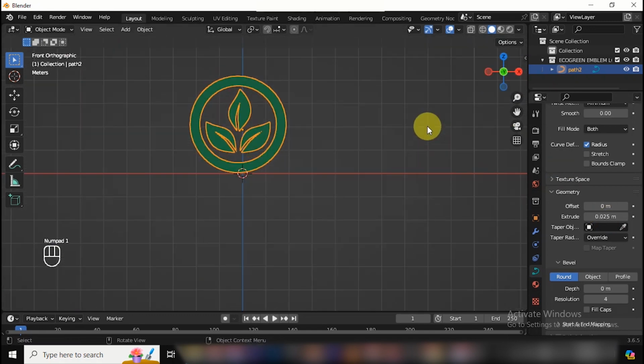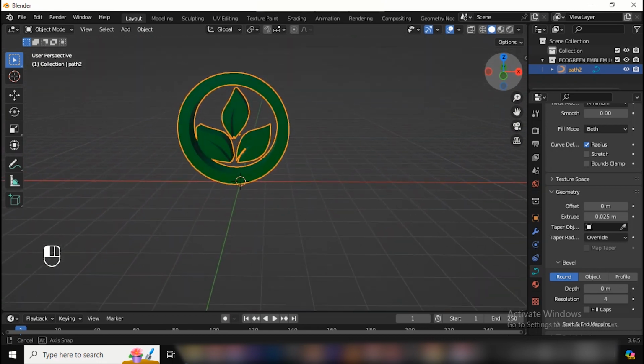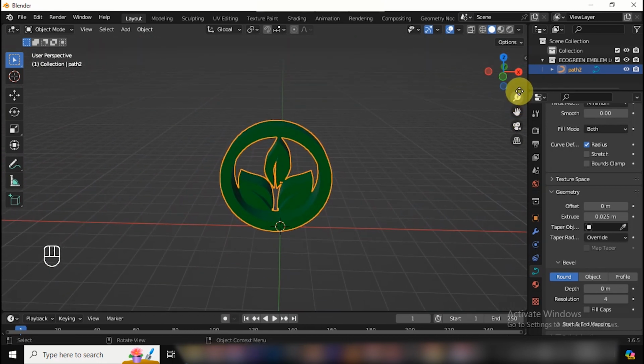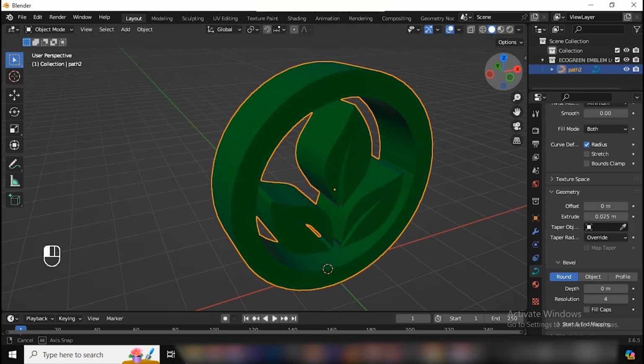To enhance visibility, select Material Preview mode. The object's edges appear to be overly sharp, therefore we have to bevel them to make them smooth and curving.